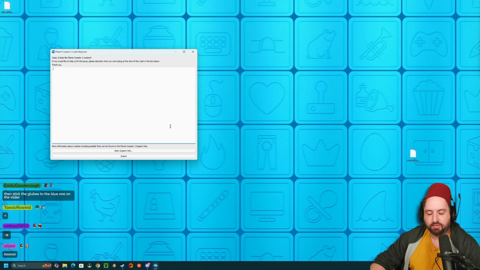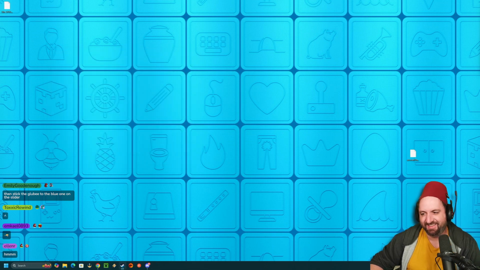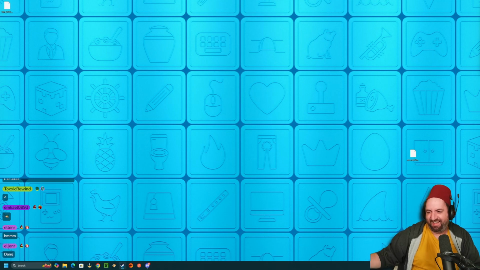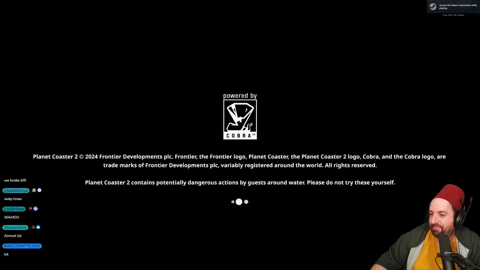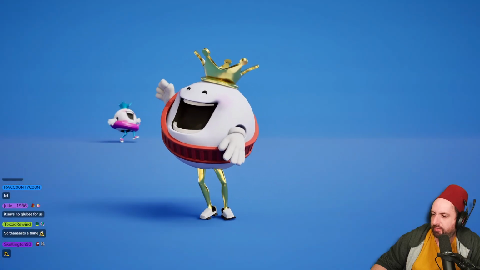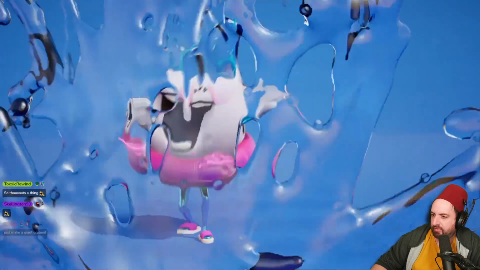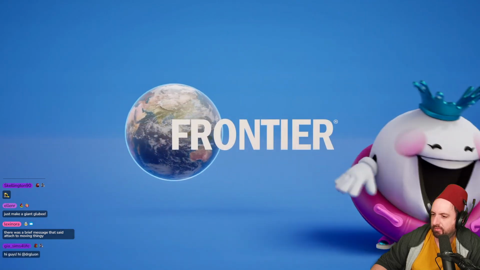Okay. So that's obviously a bug. I can recreate it. Hey guys, found a bug. It happens pretty much every time. It happened twice. Stick the Glubee in the blue one on the slider. Put the blue one back.